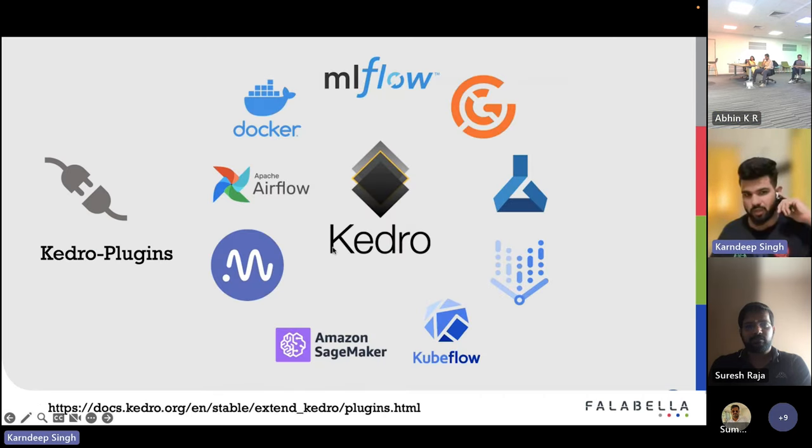And now next is the Kedro plugin. Kedro has flexibility with a lot of other tools. You can also use MLflow with Kedro to track all your experiments and maintain all of this modular code with it. You can also use Docker to prepare a Docker image for you. You can also do Kubeflow. Once you generate a pipeline, you can transfer all your pipelines into Kubeflow.